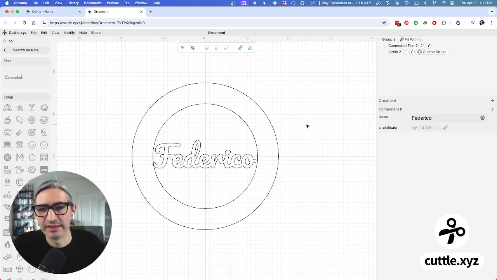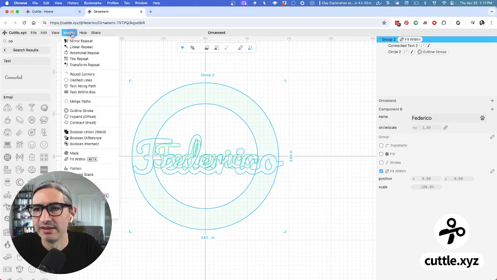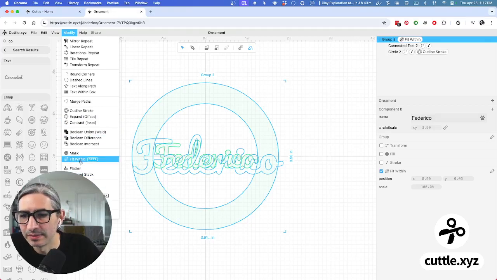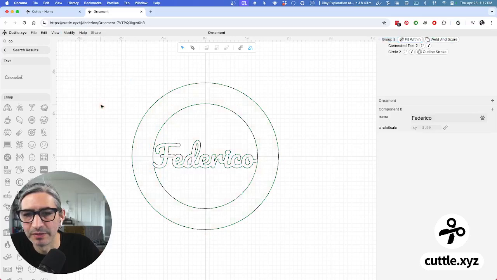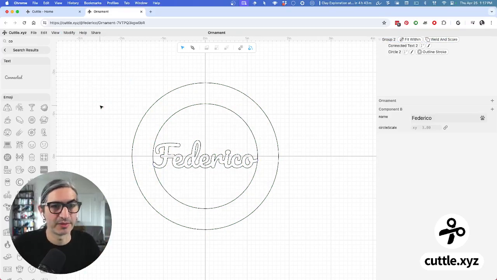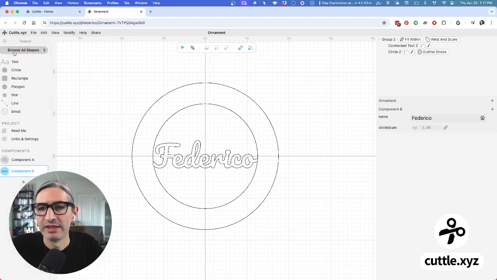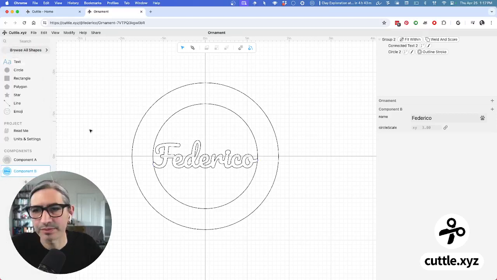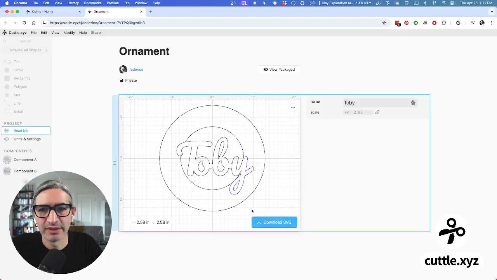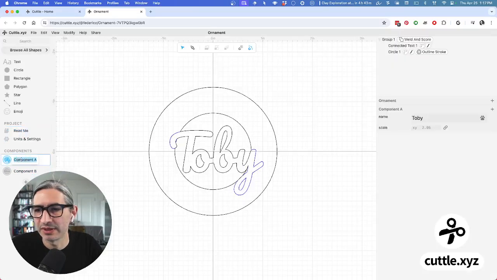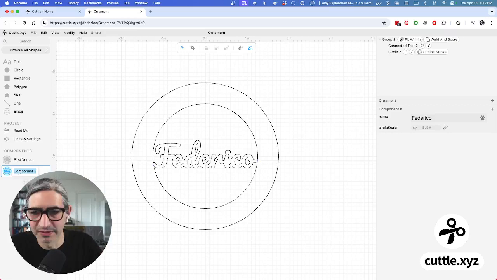And then the last thing I want to do is I also want to connect these two things. So I'm going to apply the well done score modifier again, which is down here. So notice here that I'm applying two modifiers: the fit within and the well done score. And then I'm going to go back to the README, and I have two components, so I'm going to call this one the first version. And I'm going to call this one the fit within version.